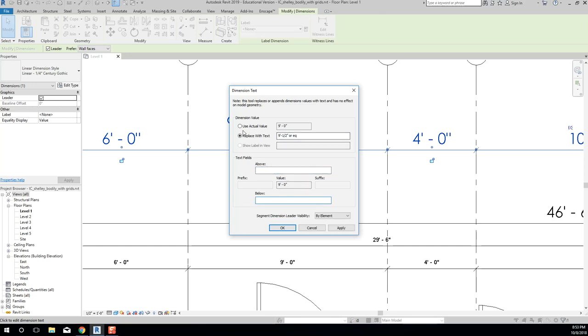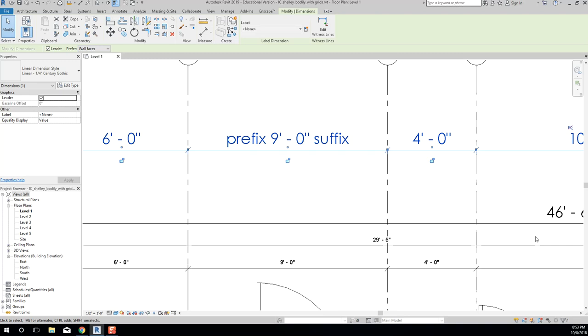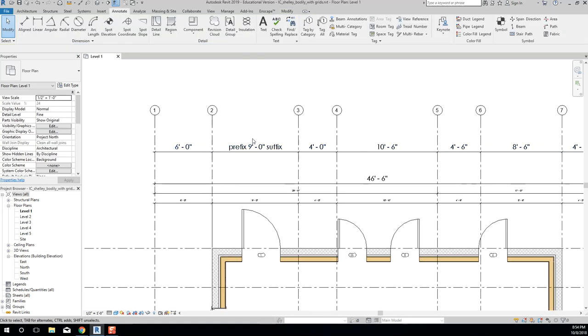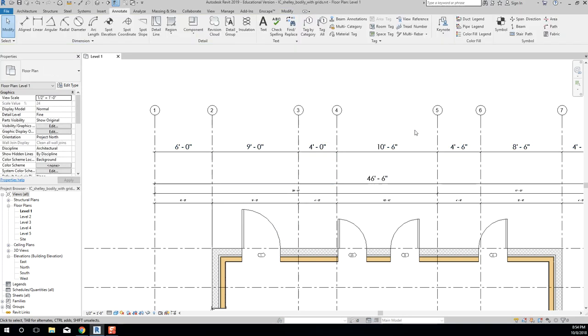I'm going to delete those. If I have use actual value, I'm allowed to add a prefix or a suffix. So prefix, and we'll show suffix. There we go. Okay, so if you're doing some type of dimensioning that needs a little bit of description. All right, so any questions about dimensions so far? They're not terrible, right? Very, very easy to use. I can double click on that again, and if I wanted to, I could delete that. Hit OK, and there we go.